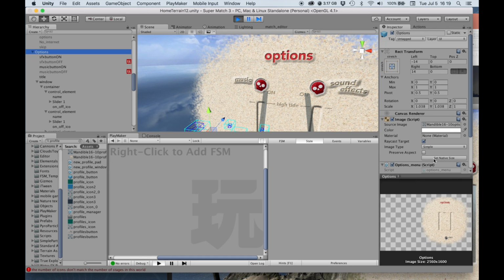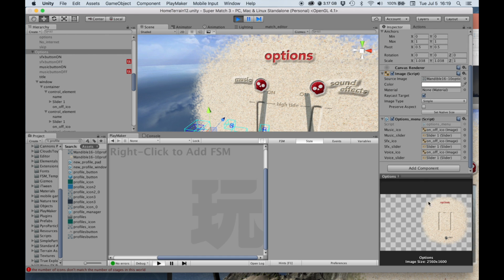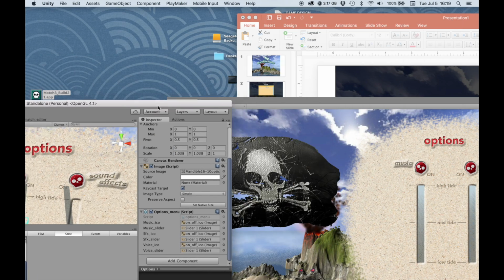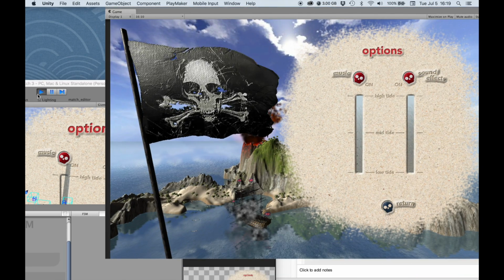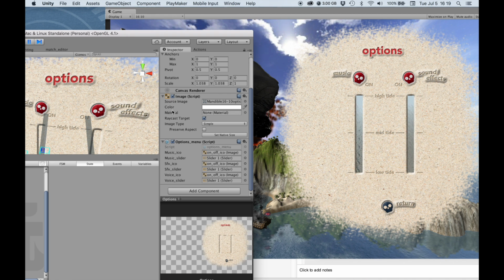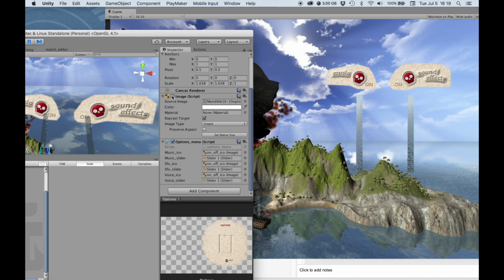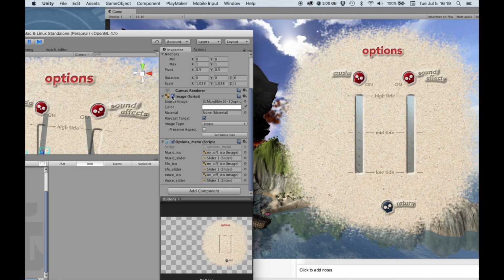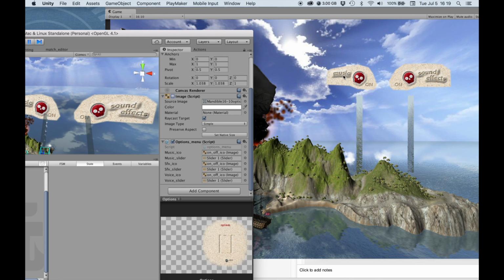So let's just take a look at the options menu. There's a background image which I have placed in there. Let me turn that off so you can see the extent of it. Okay, so the background image contains everything except for these buttons, and the buttons have a little bit of a sand background as part of their sprites.